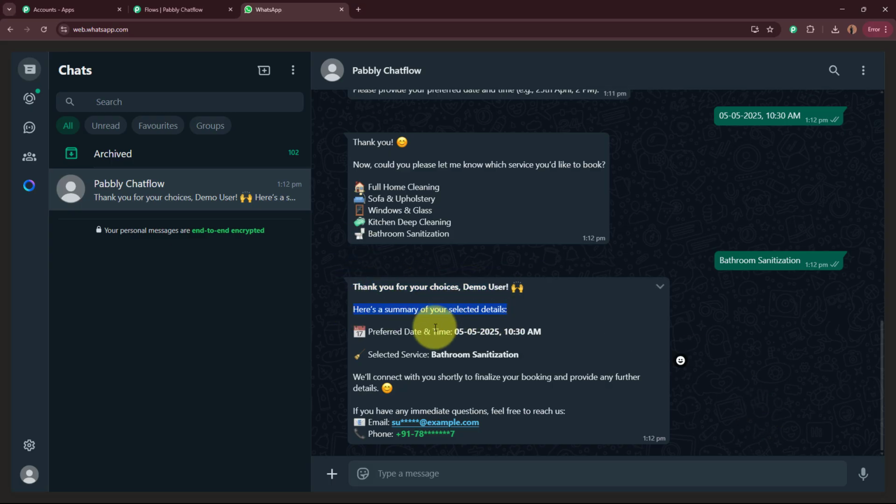Here's the summary of selected details. Preferred date and time was 05/05/2025 at 10:30 a.m. and the service is bathroom sanitization. You can see the date and time and the service. We'll get connected to you shortly to finalize your booking and provide any other further details.